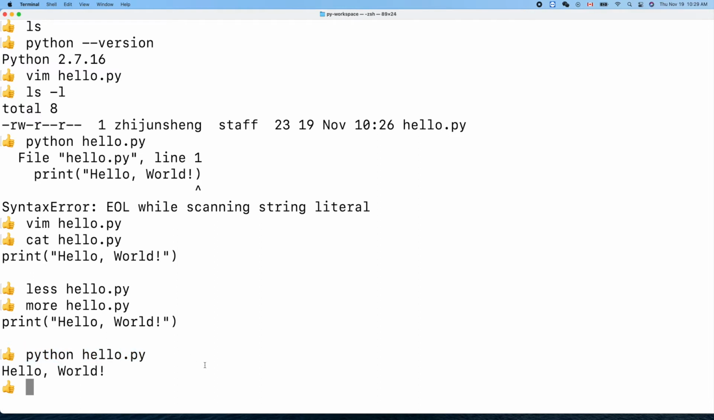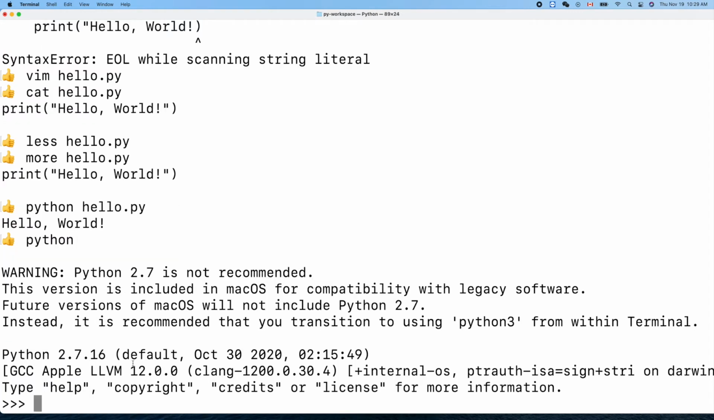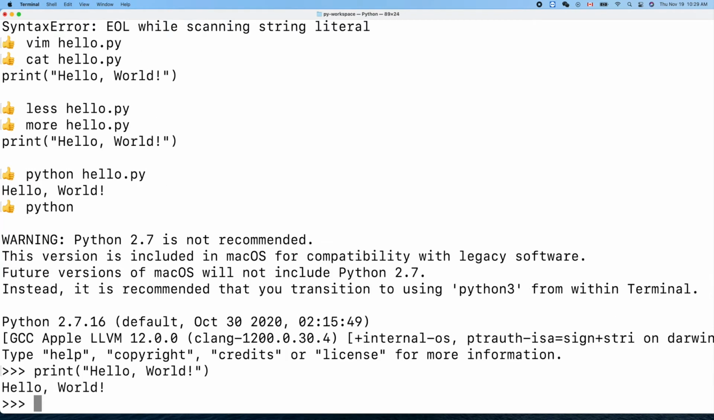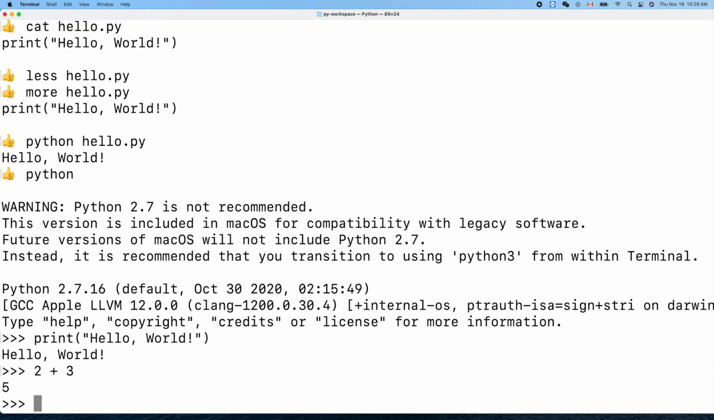Okay, now let's try the Python interactive environment. So if we use that, we enter the Python interactive environment. Yeah, so here we can run our program, right? Like hello world. Yeah, hello world. And we can do math like that. It will evaluate this guy here, right?